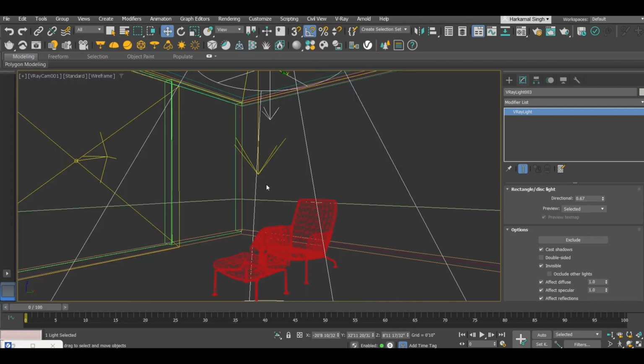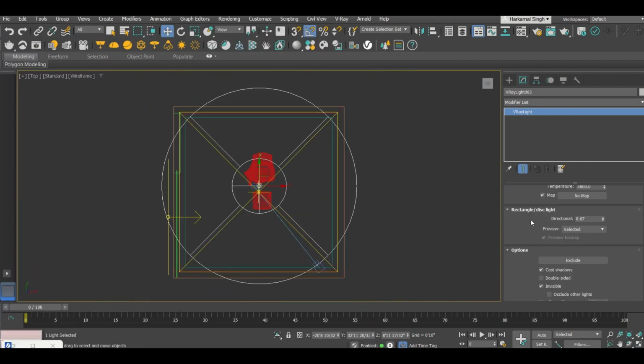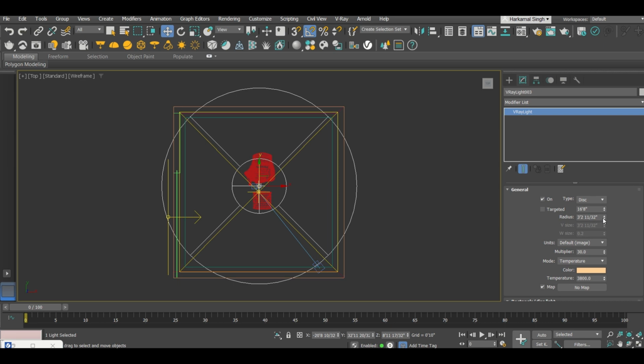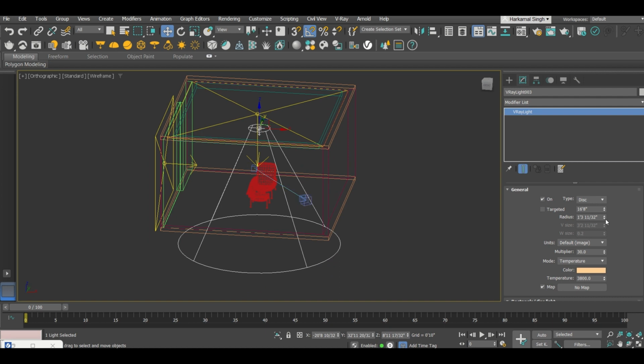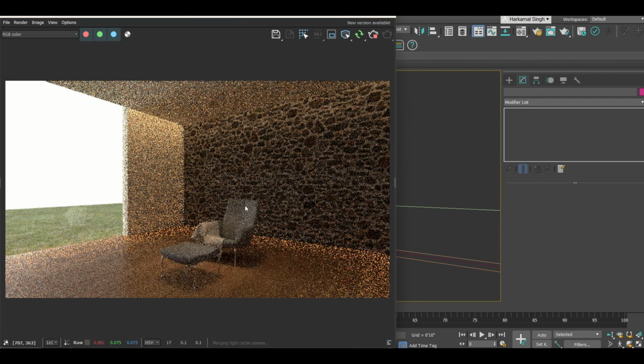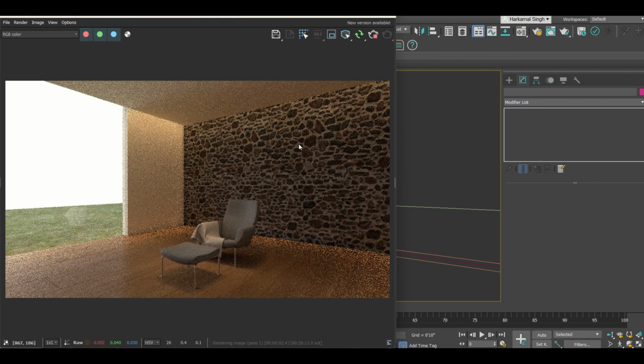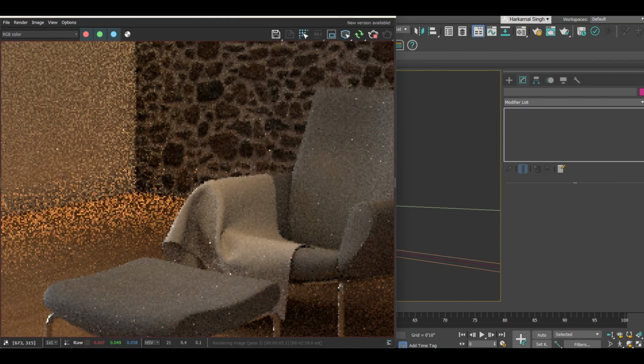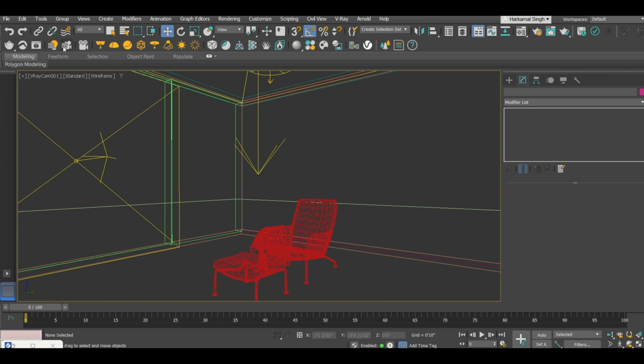So if I am going to reduce the size of this one, the radius, right? Decreasing the radius and increasing the multiplier. Okay, so you can see I have reduced the radius. Now let's see the scene. Okay, so the light is falling onto this object placed.